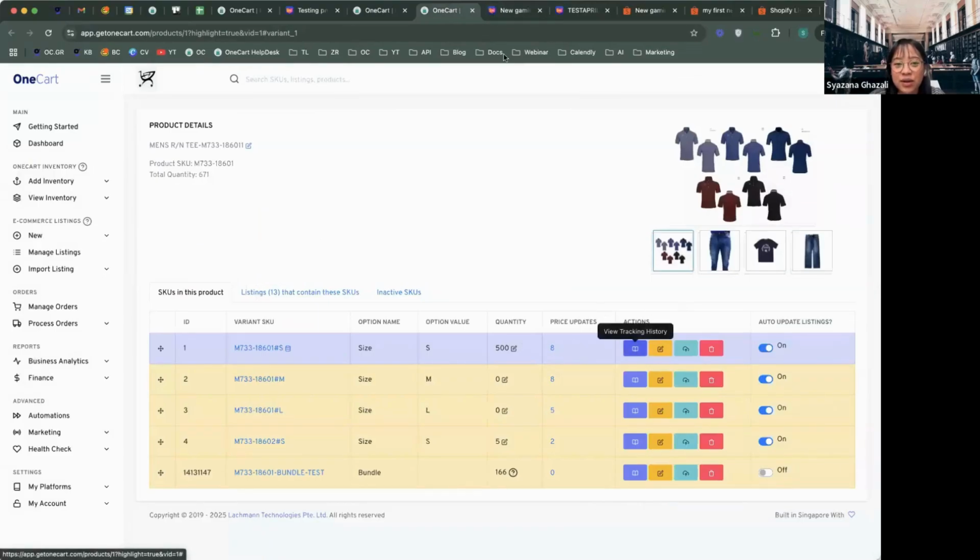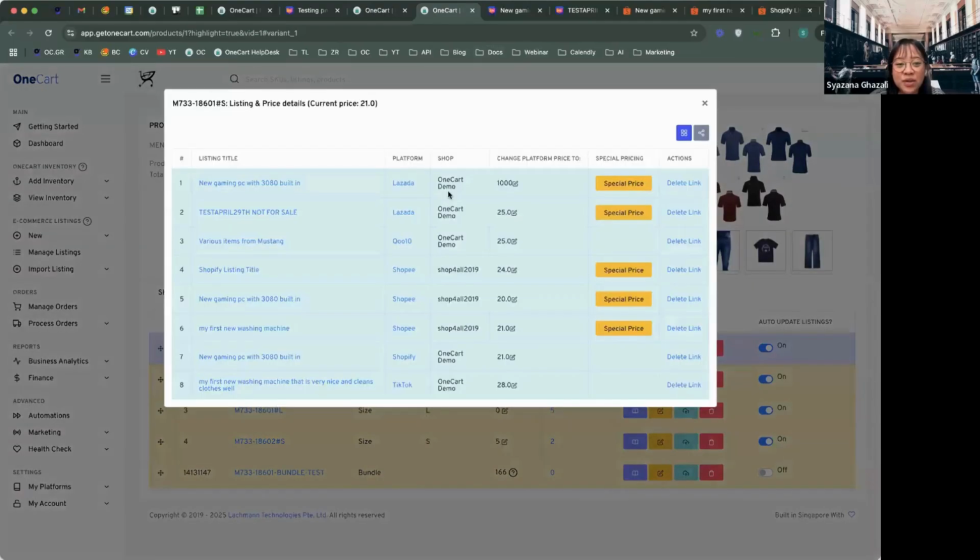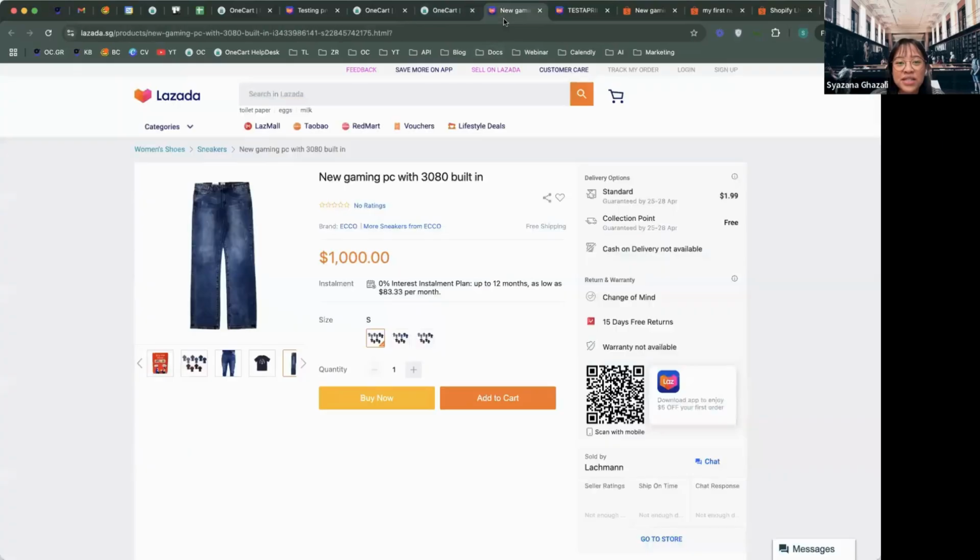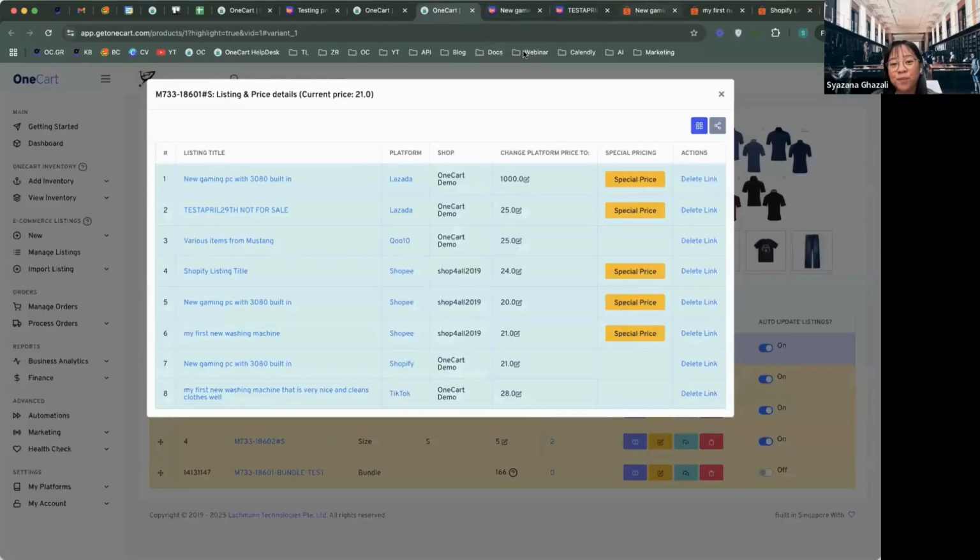Okay. So yeah, price edit is fine. You're able to edit this as well. So again, it'll be the same thing. Different platforms, as long as you change quantity or price in OneCart, it will show in your platform.